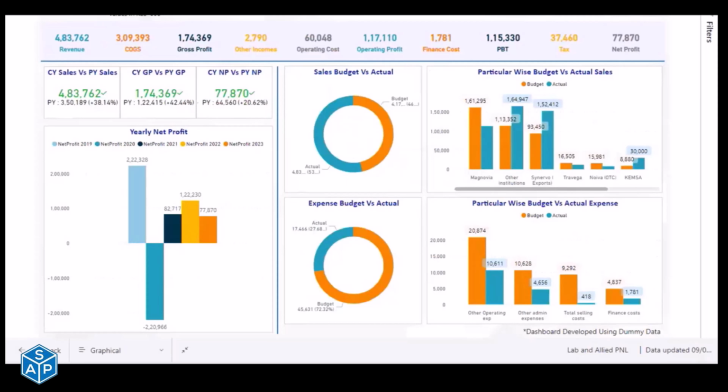Yes. Okay. To the right, we are showing a donut chart, showing the sales budget versus actual. So as you can see, the actual sales is 4,83,760, compared to the budget. To the bottom, we are showing the expense budget versus actual.